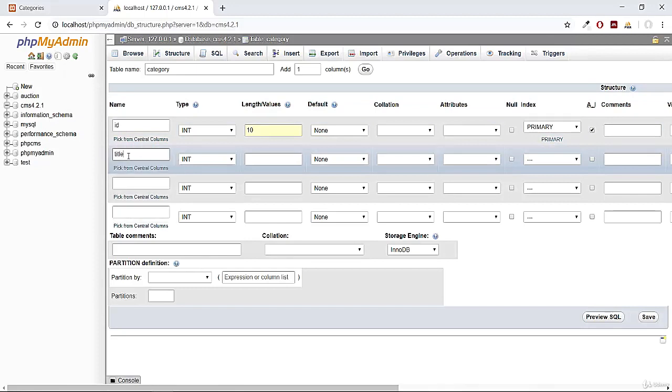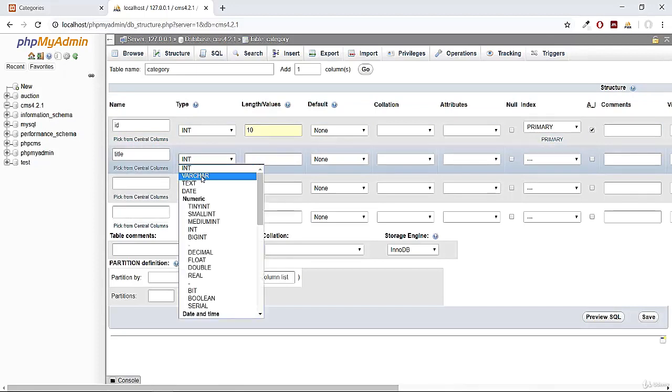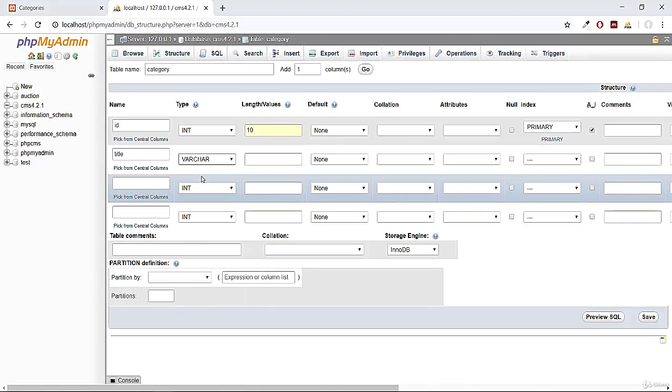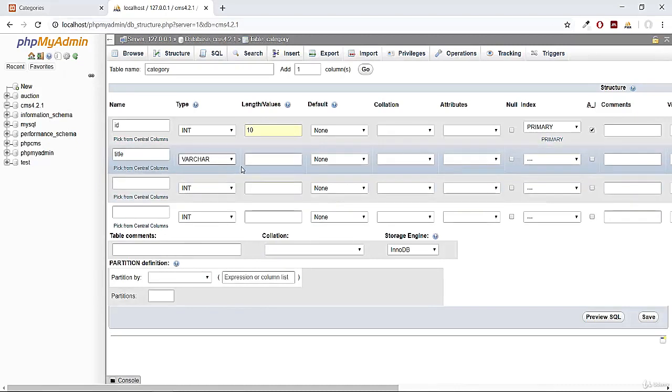The next column is name of the category, or you can call it title. So I will call it title, and its type would be varchar. So it will have numbers and also characters as well. And the length of our category would be limited to, let's say, 50 characters only, and you don't have to mark any more columns from here.